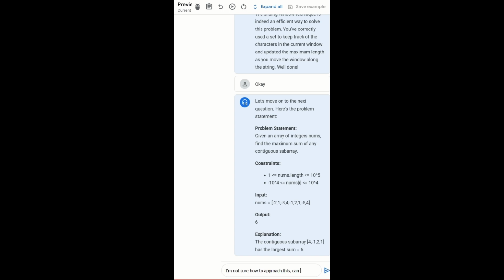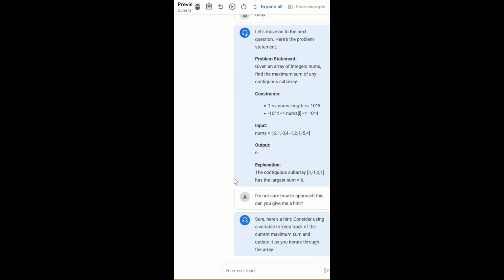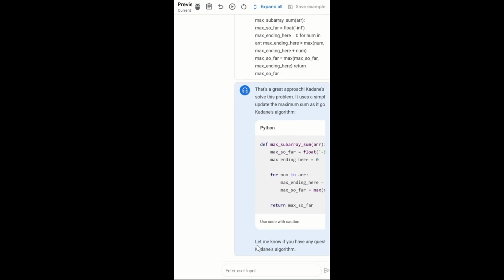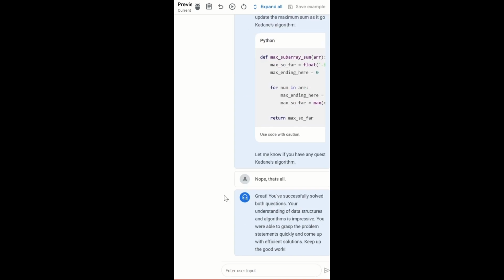This time it's given me a contiguous subarray question. I'm not really that sure of how I could approach this, so I decide to ask the interviewer for a hint. The interviewer bot gives me a hint on how I could approach this using an appropriate algorithm. So I successfully implement the code in Python and I send it to the bot through the chat box. This marks the end of the technical interview.